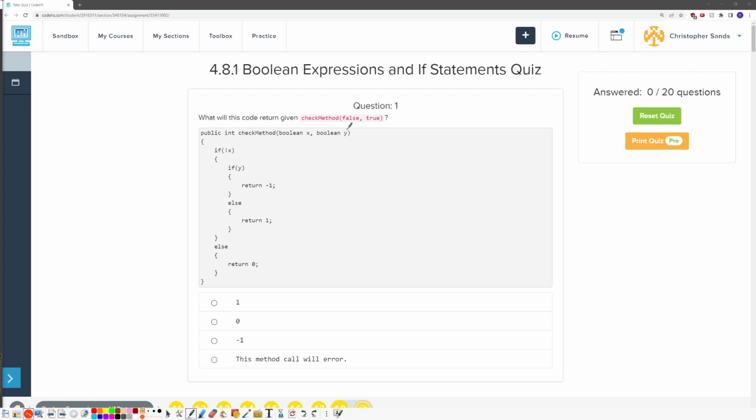So let's get started. Question 1 asks us what this code will return, this code right here, given this method call, check method, false, true. So false will be the value we put into x, and true the value we put into y. So let's go just from the start.